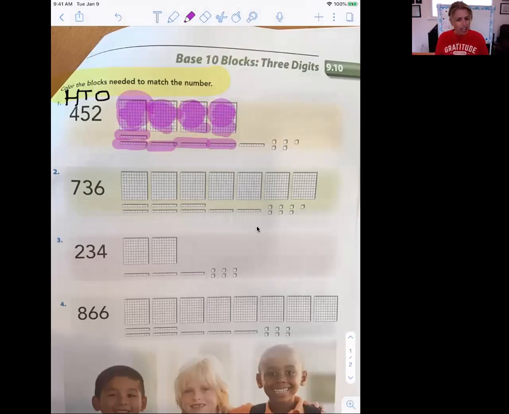Do we need to color that last one, that last 10? No, because we already colored 5 of them, and that's what it asked us to do. And how many ones? 2. 1, 2. There we go. We just colored 452. Let's do the next one.